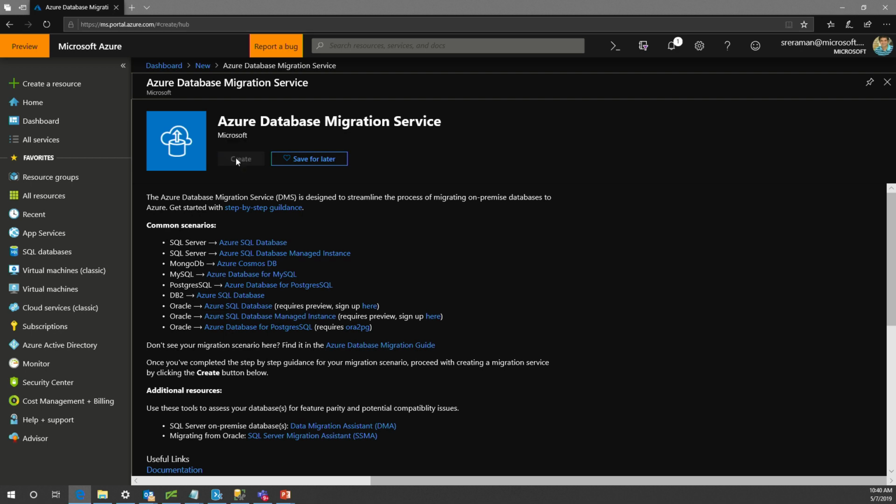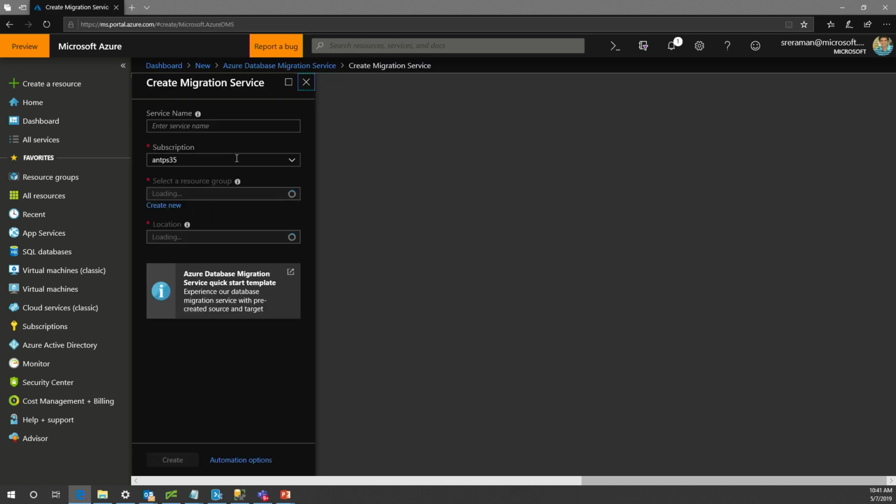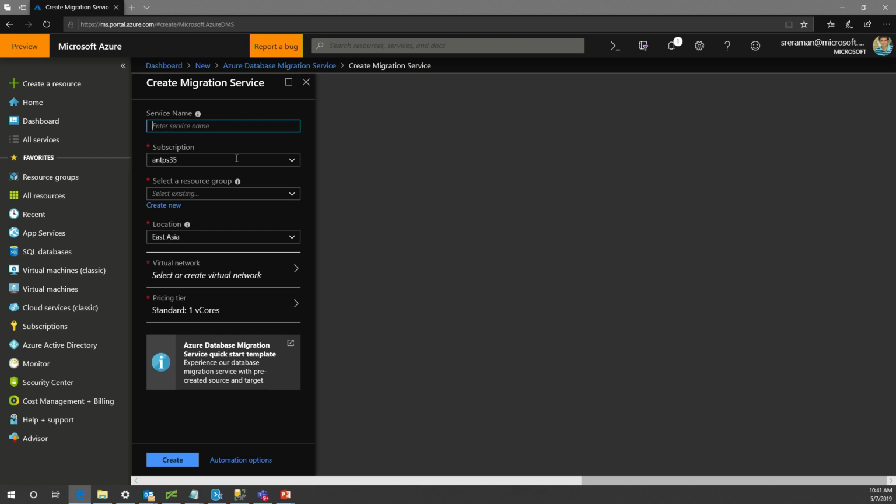So you can basically do a create of a database migration service. At this point, it gives you a bunch of options. It asks what you want to call the service name, what subscription you want to create it in, what resource group, and what the location is. And the next one that you see is the virtual network. The virtual network gives you an option to choose which network you want to connect it to, from where you have site-to-site connectivity.